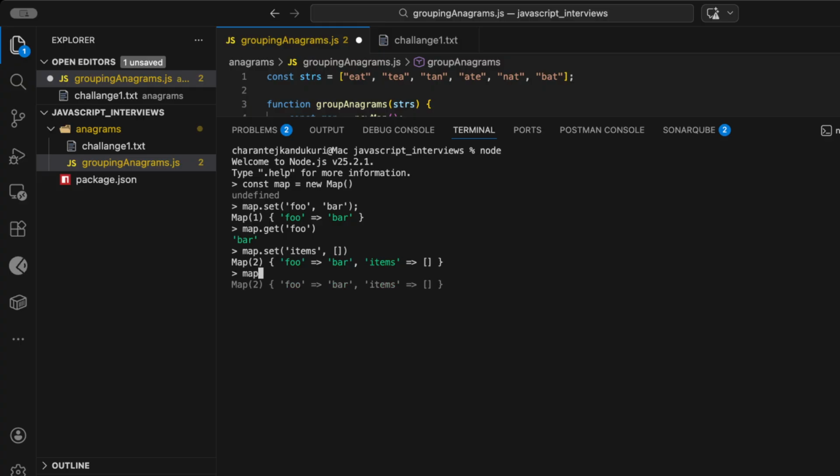Now we can say map dot get items. You see we get an empty array because we stored an empty array for this key. Now what I do, I get that key, and at the same time I can push something to this, like product 1.